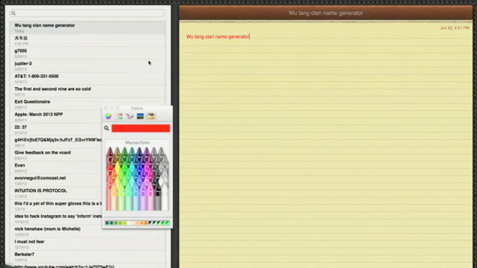You'll also notice that because I edited this old note, it popped right up to the top of the list. That's how iCloud prioritizes things for you. So what you've been working on most recently remains most relevant.